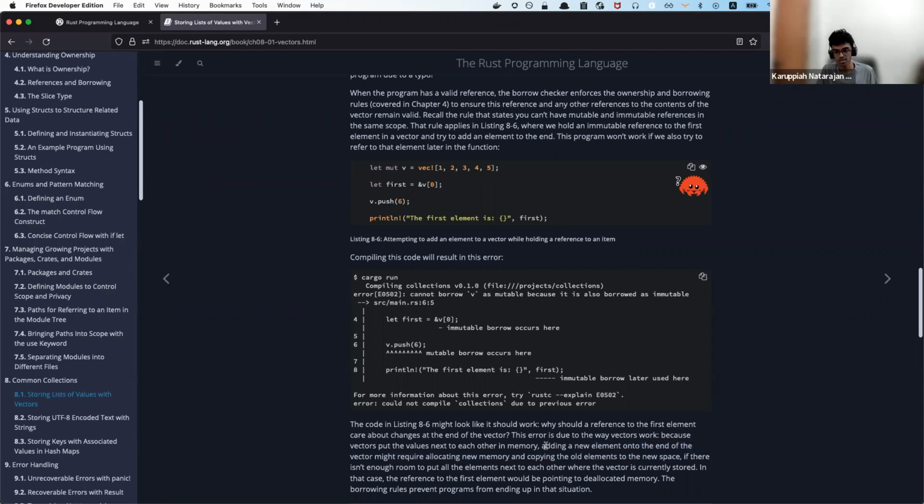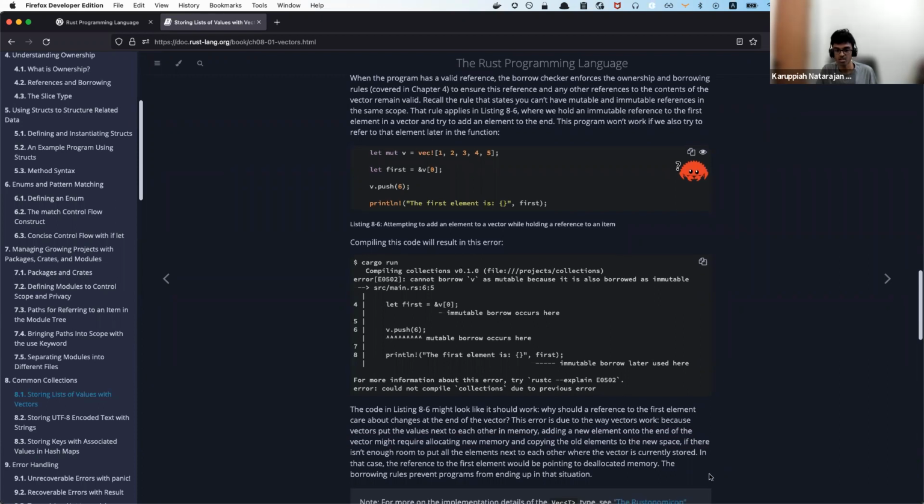Okay. So sometimes, if you require more space, let's say you didn't have enough memory, then you copy the old elements into the new space, if there is not enough room to put all the elements next to each other where the vector is currently stored. In that case, the reference to the first element would be pointing to deallocated memory.